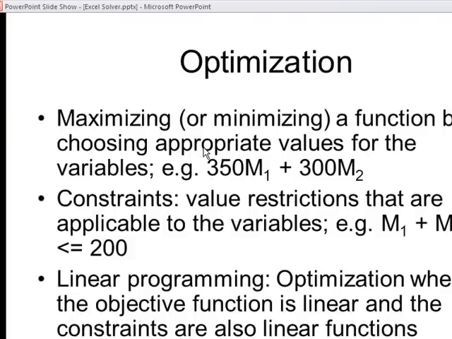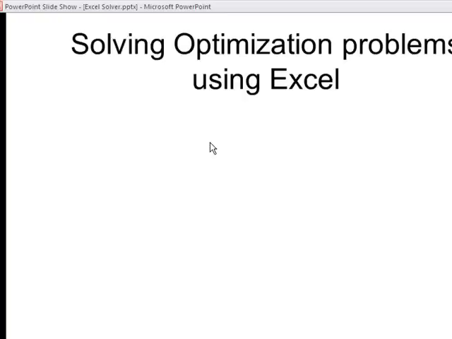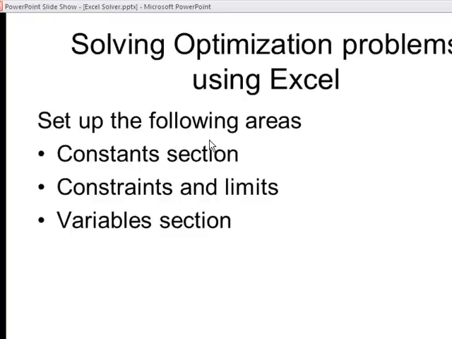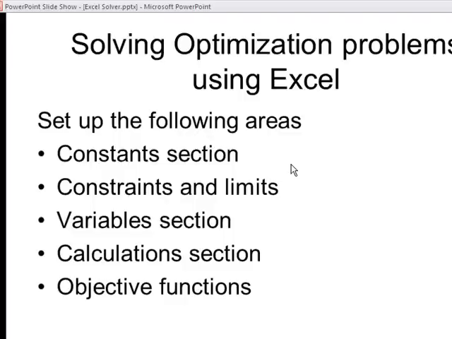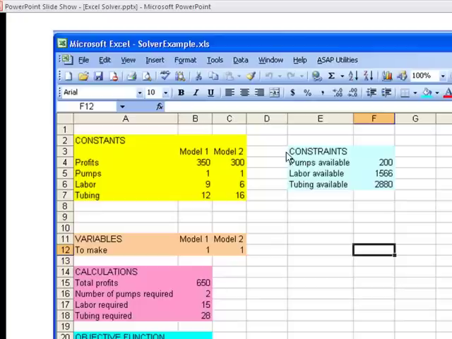Alright, now what we do is we use Excel to set up the relationship between inputs and outputs, then let Excel solve it for us. So in Excel we will set up these following areas: constants, constraints, variables, calculations, and objective functions. Okay, and then we will solve it. For this problem we will create a spreadsheet like this.